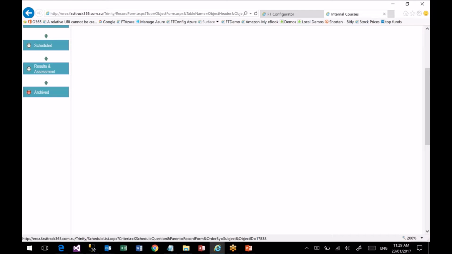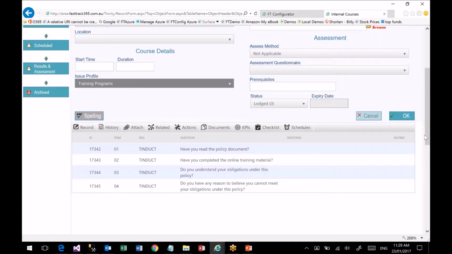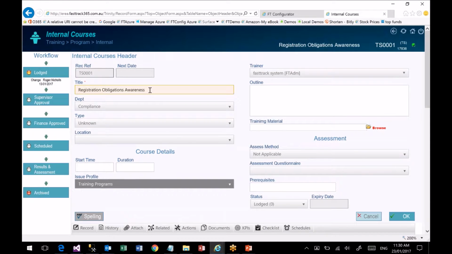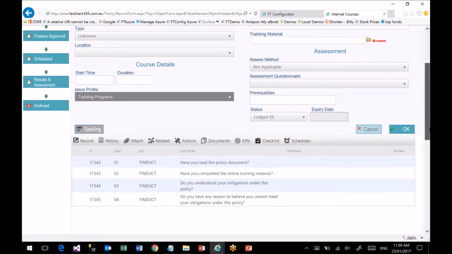Returning back to the list of assessment questions, I can also, through this checklist button, if I just point at it, get a drop-down menu and I can add a question. As I mentioned earlier, when I'm going into internal courses, this is purely a template I want to use.